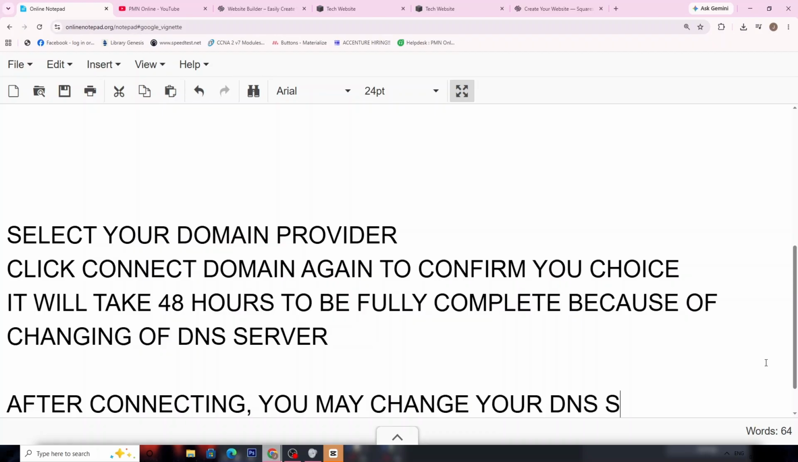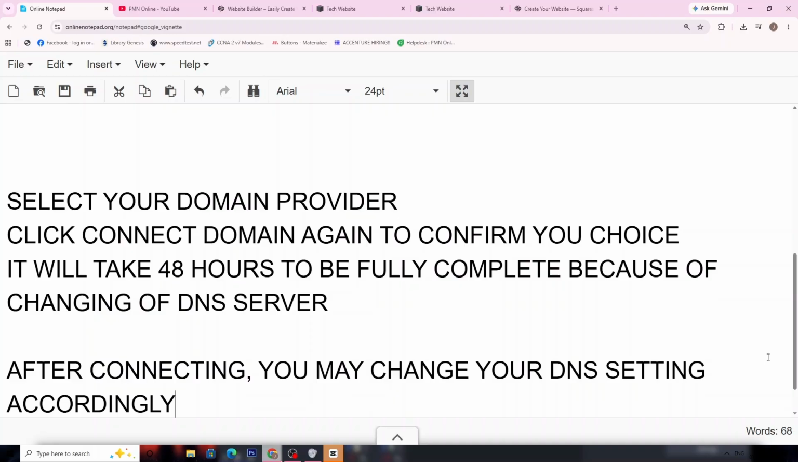And there you have it. You've successfully started the process of connecting your third-party domain to your Squarespace website.